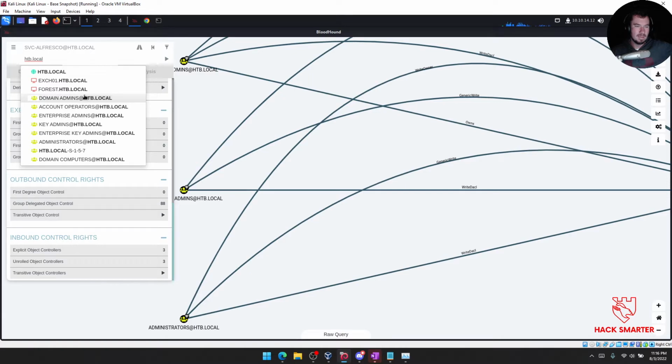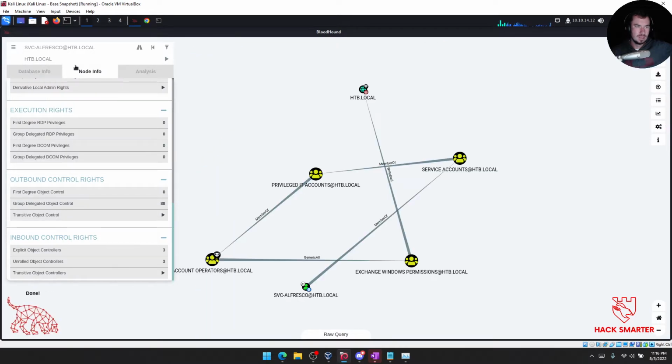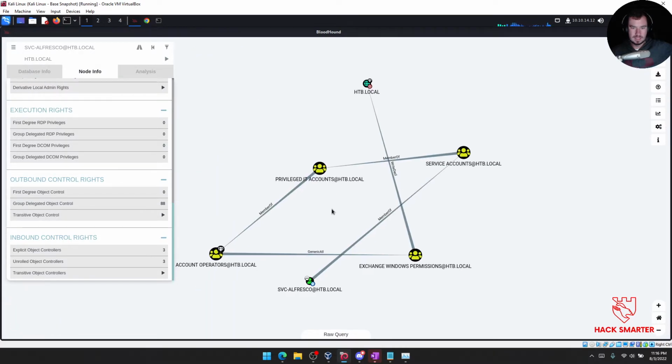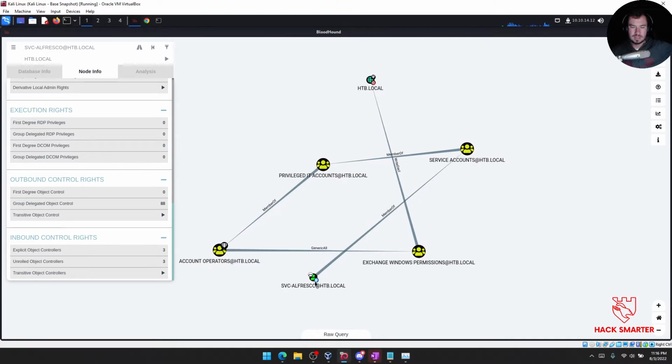So maybe domain admins is where you want to get to. If I just set this. Okay, I see. So here's us. We have service accounts. We're a member of privileged IT accounts. And privileged IT accounts is a member of account operators, and we have generic all permissions on Exchange Windows permissions, and then we do that.